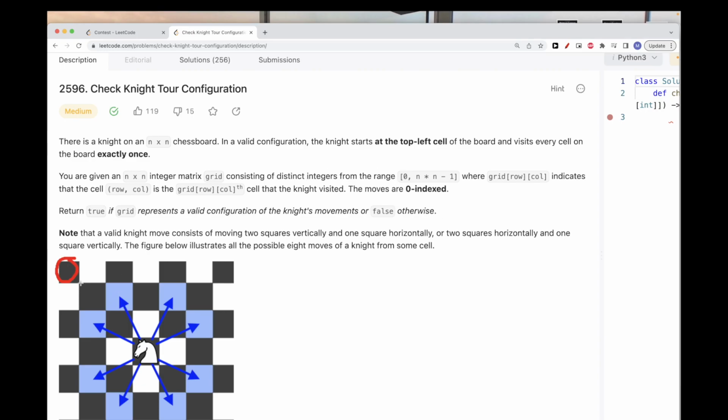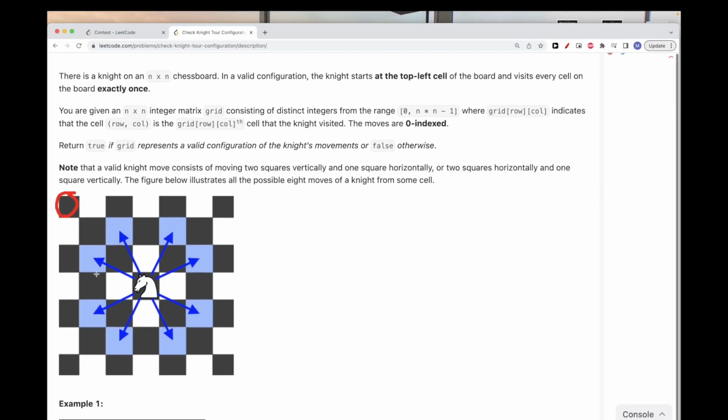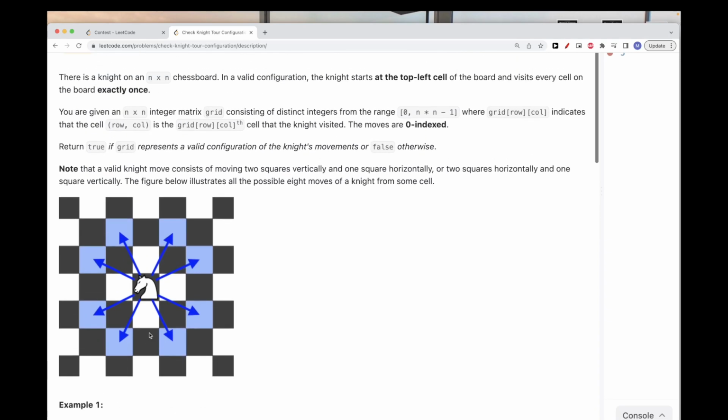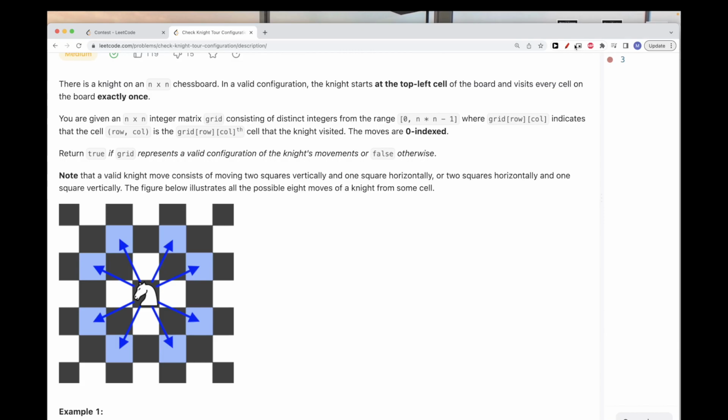And these cells have numbers, right? So for example, in the second example here, you can see the top left one has 0, the one way down here has 1, and then another one, 2 is way down here, 3 is here. You get the idea. Now, the numbers are from 0 to n multiplied by n minus 1, n being the number of rows and the number of columns. This is an n by n chessboard.